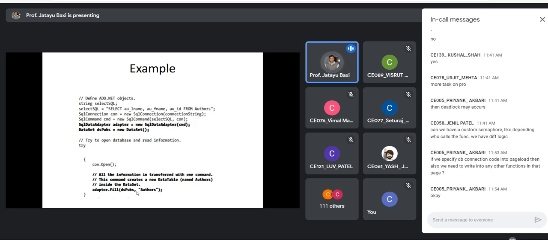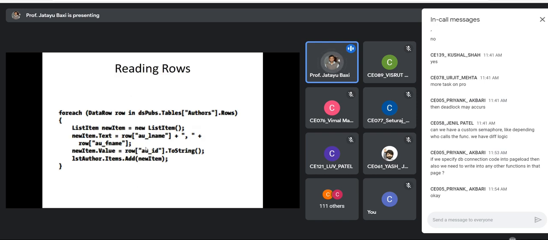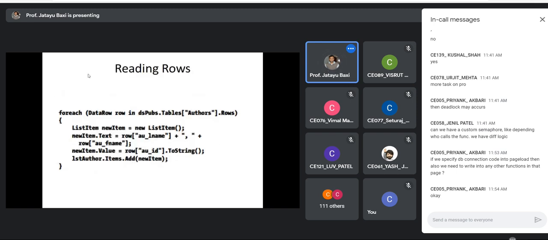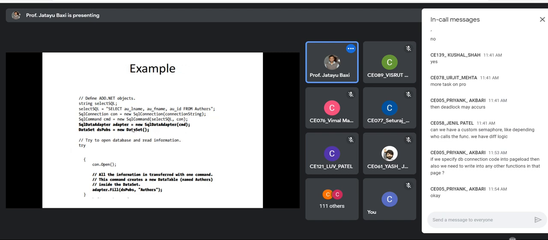So your dataset is filled. Now let's say you want to access this particular dataset. So this is the code. First, understand that a dataset can contain many tables. One dataset can contain many tables.